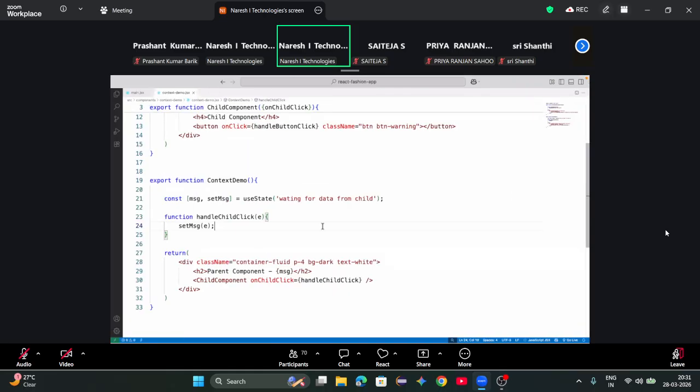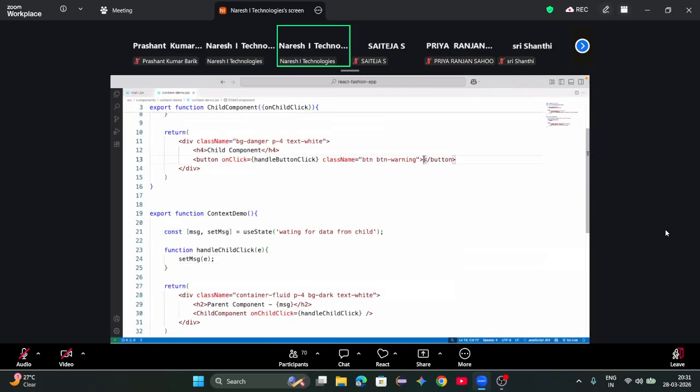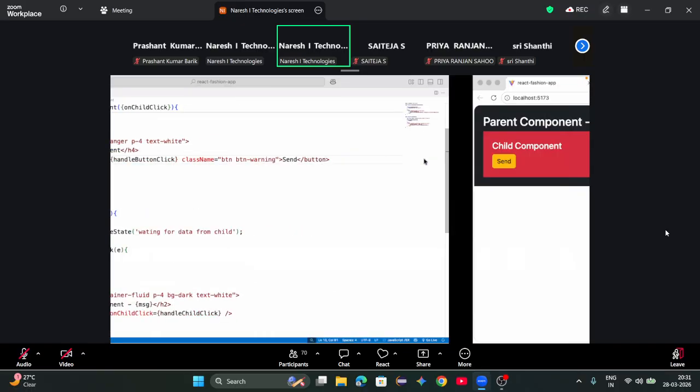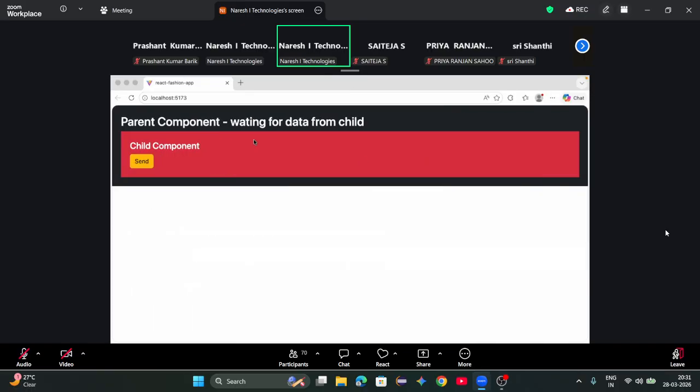This button should have a name. So here we put a name, send. You can see that is the name. See, waiting for data from child. When I click this button, what happens? It sends the data there. That means we are transporting data from child to parent.